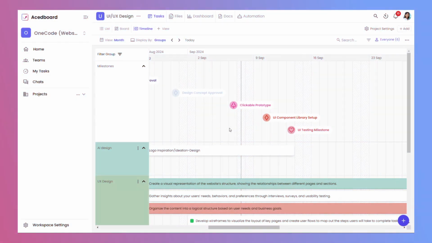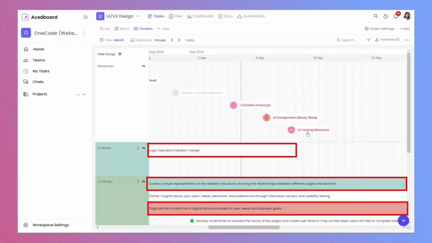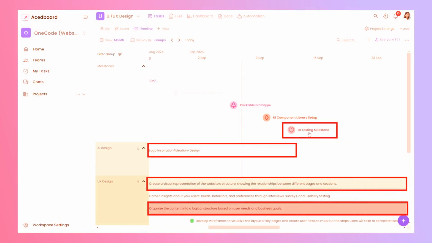Now we have a fully built-out timeline with tasks and milestones. Next, we will explore the features of the group view. In Timeline, you have the option to display all groups or only select groups. An important point to note is that groups that are locked in the list or board views will only be visible to the members of that group in the Timeline view.